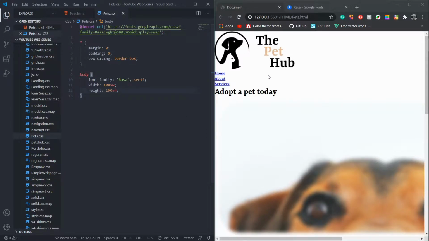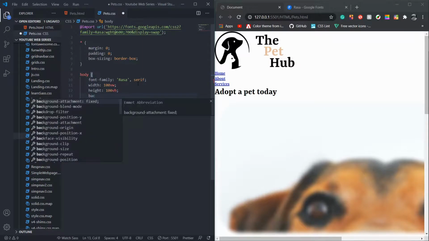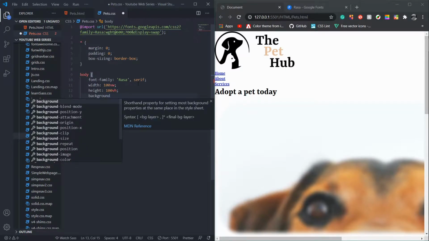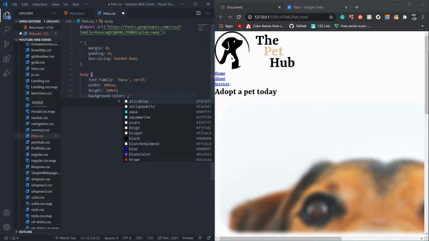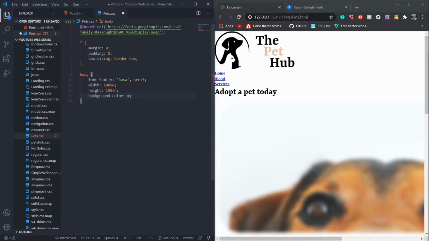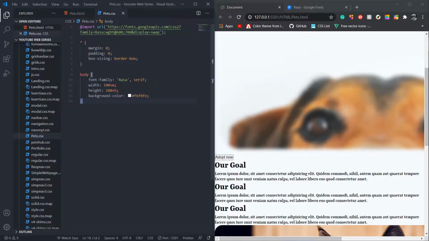So now if we realize the colors are a bit different, the body's color, I'm going to do that by using background color of hashtag F6FBFE. Cool. You can't really see it, but you'll realize something. Don't worry about it. Yeah, there's that.